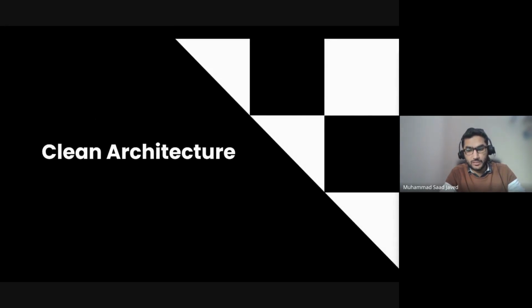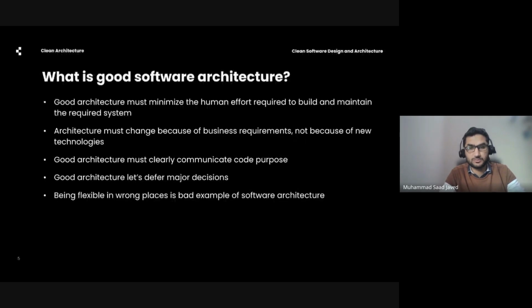So, clean architecture. Let's first discuss some key points: what a good architecture should be like, and what key points need to be answered by a good architecture. I try to answer these questions with the following points. This is my experience, and my research says that a good architecture first minimizes the human effort to build and maintain that system.